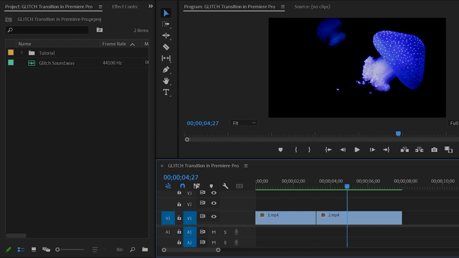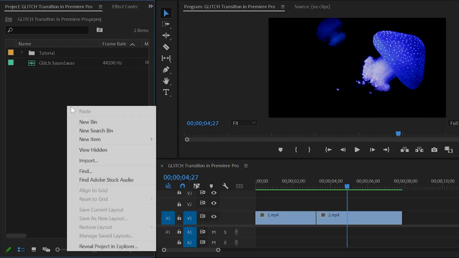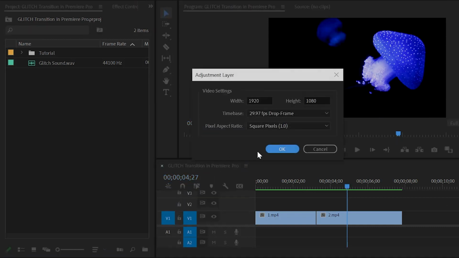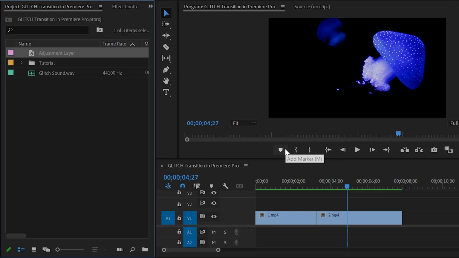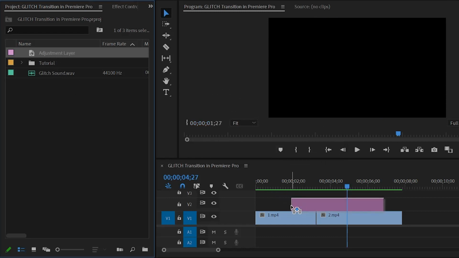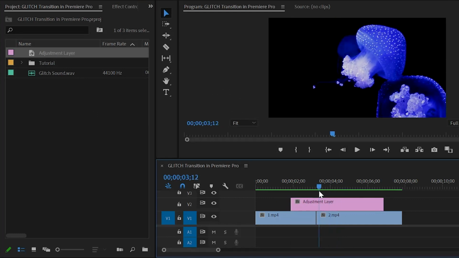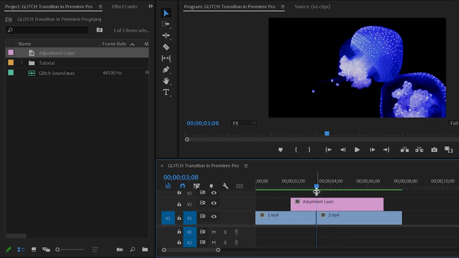First of all, we have to create an adjustment layer. Go to the project panel. Then, right-click, New Item, and then, click on the adjustment layer. And, click on OK. Next, drag and drop this adjustment layer on top of the video layer. After that, move the playhead to the cut point between the two video clips.